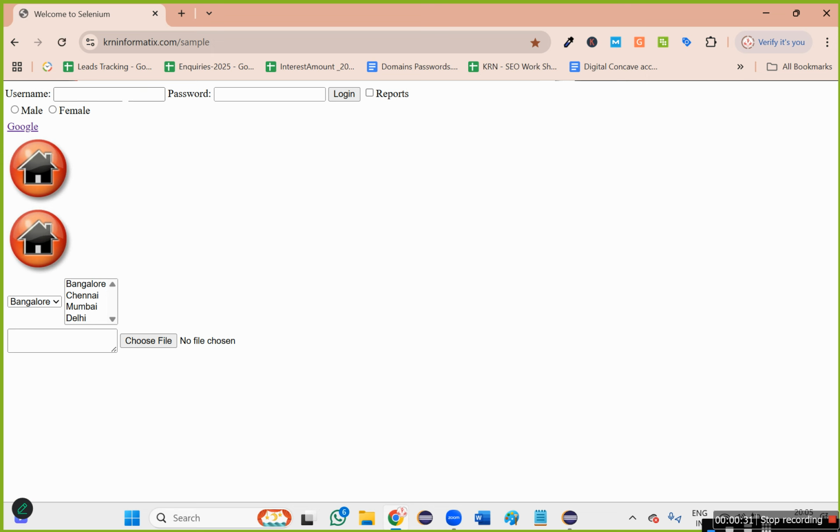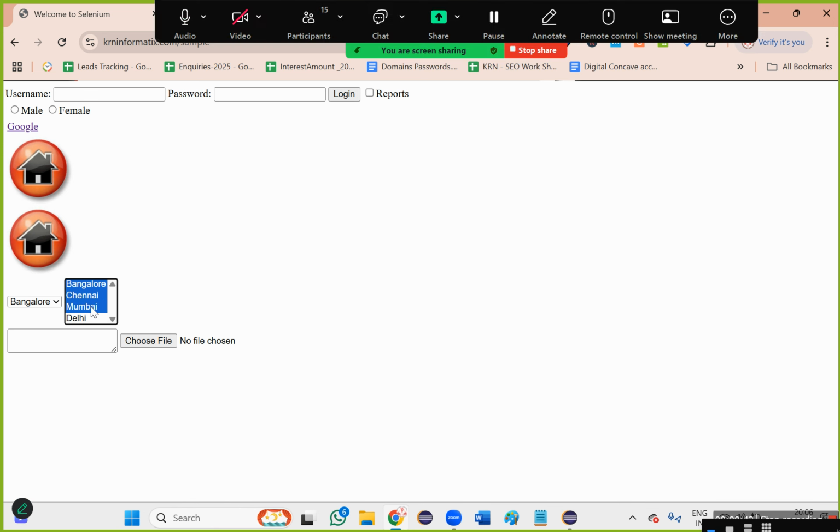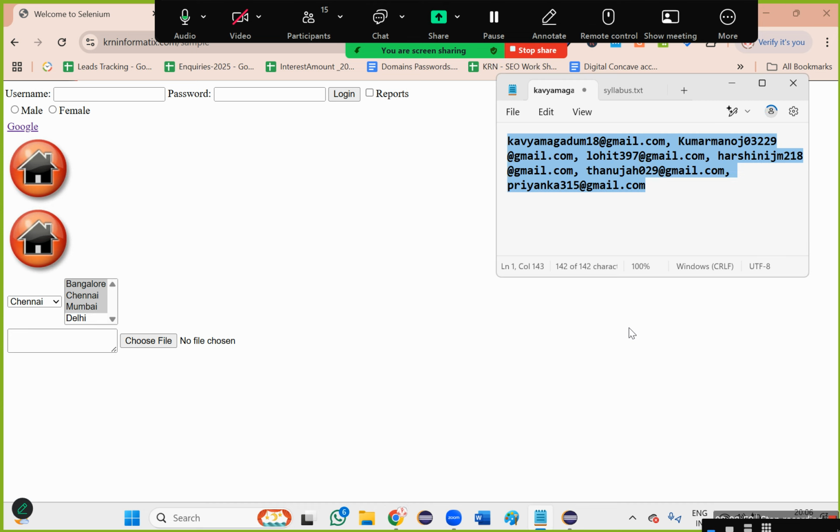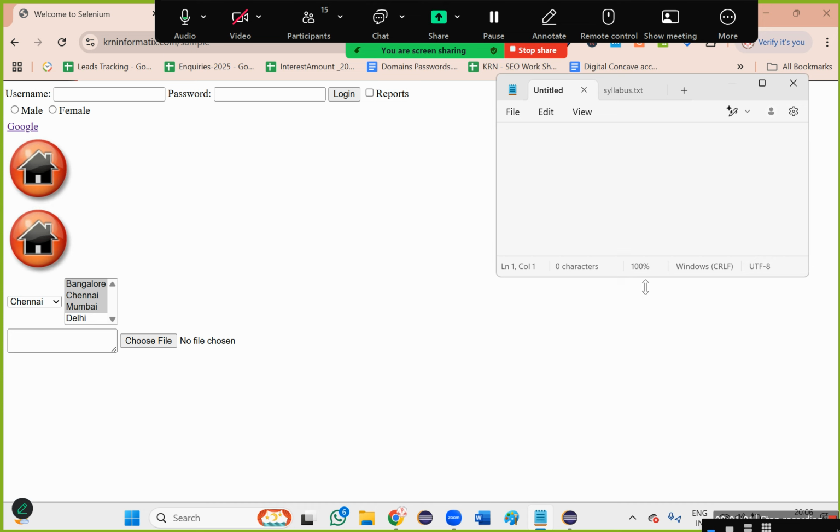Until now we have worked with text boxes, check boxes, radio buttons, images, all these things. I want to work with the select dropdowns. What are the test cases I can do with the single select dropdown and multi-select dropdown? If I want to work with these two fields, how can we test them manually?